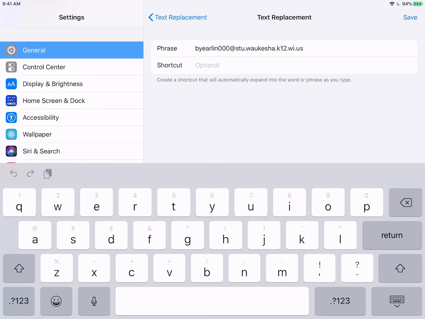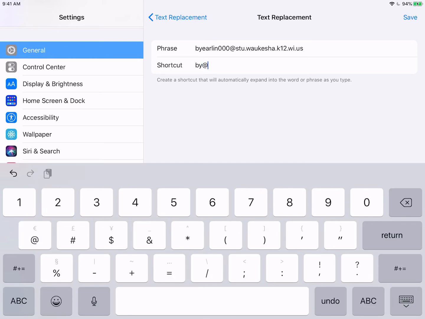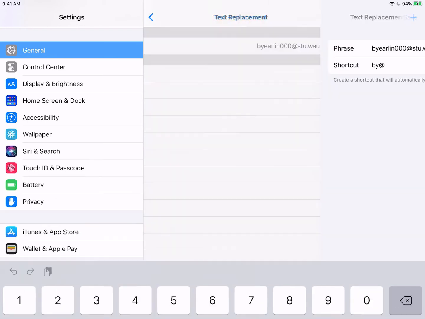It's important to note your shortcut should not be something that you would ever type regularly, as whatever you type will be replaced. So for instance, never just using the first part of your email address. So I'm going to type "by at". Whenever I type "by at", it'll give me the much longer phrase.